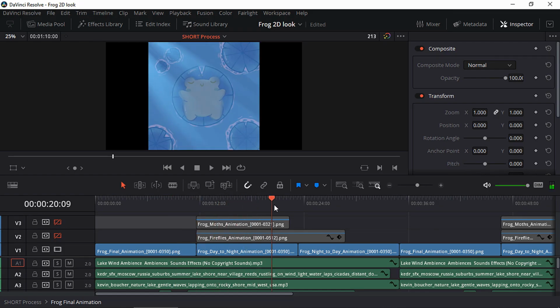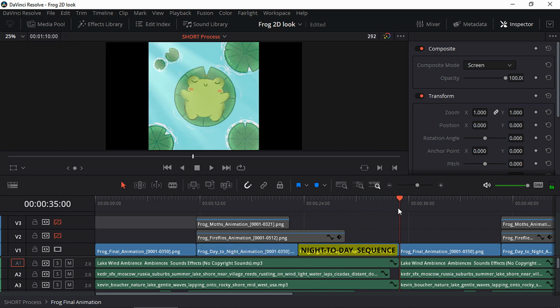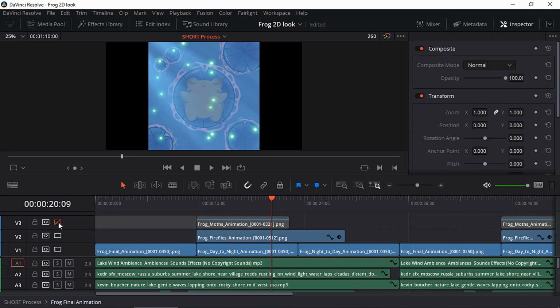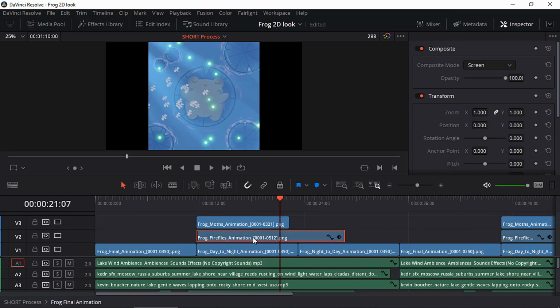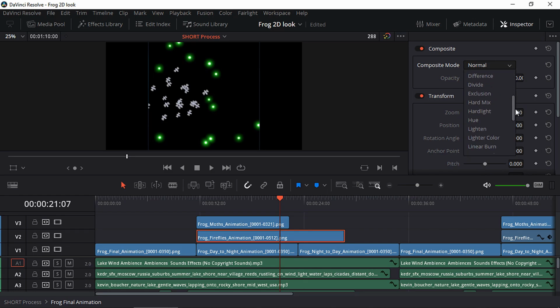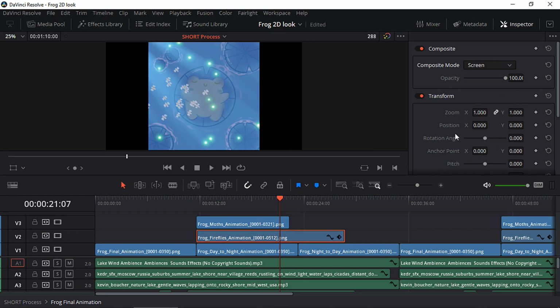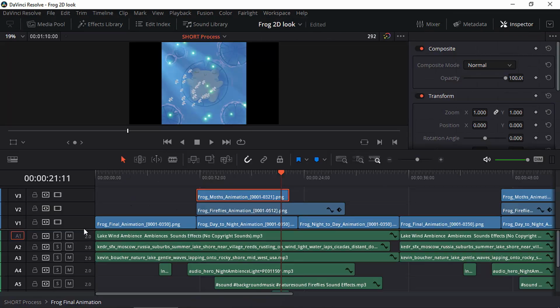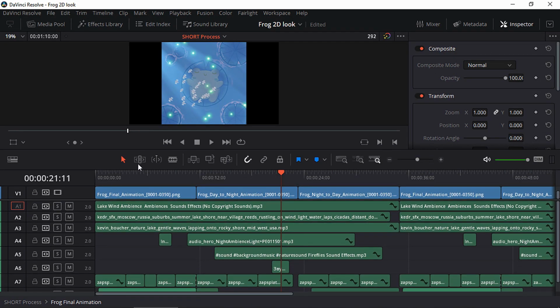Like I said, I rendered my day scene, my day-to-night file, and my night-to-day animation in Eevee as a PNG sequence. And I rendered the fireflies and the moth separately, and I set the fireflies blend mode to screen so the bloom was visible. And I did a minor color adjustment to the moth footage, and then I gathered several sound effects to create a pond ambience, and my animation was done.